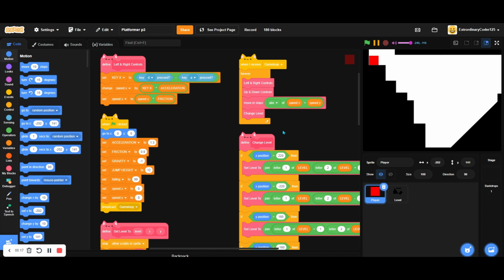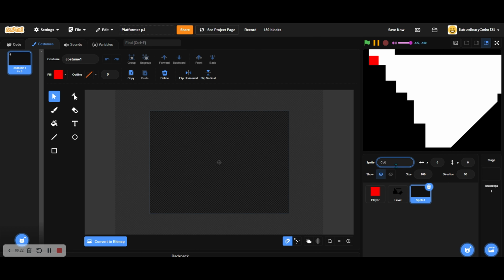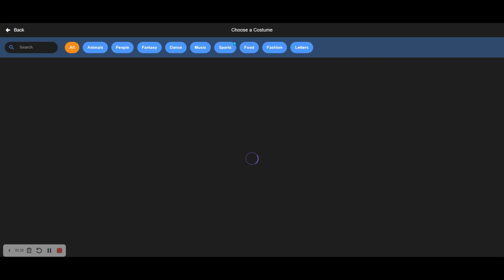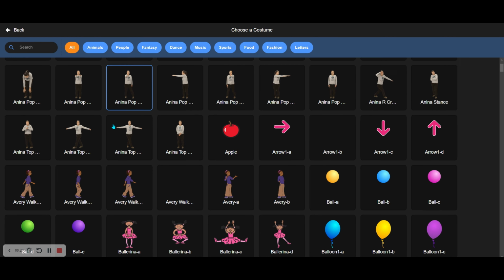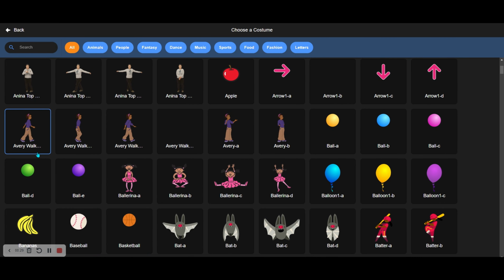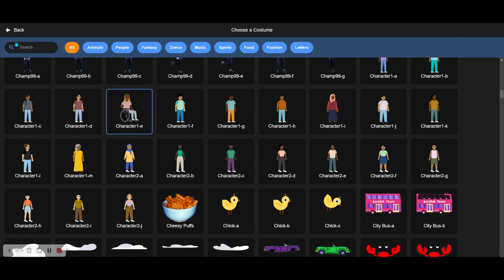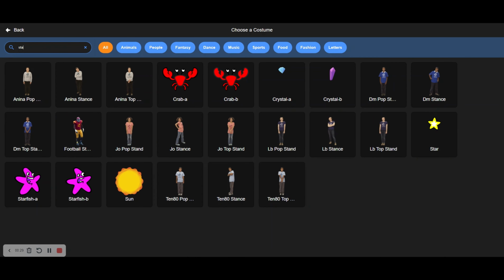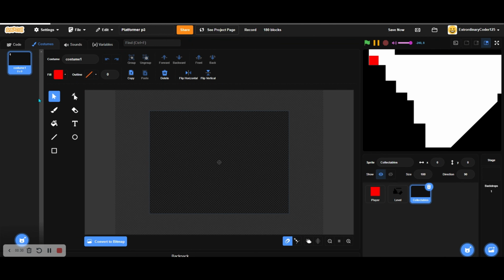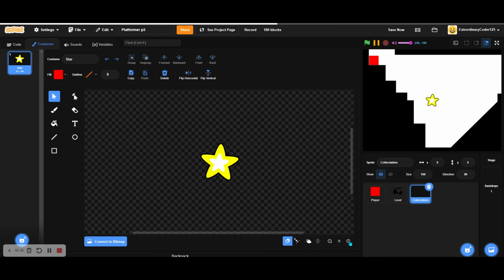Now what we're going to do is make a new sprite called Collectables. Let's start by choosing a costume. There's a lot of costumes we can do. You can do the apple, but I don't want to do that. I want to do the star. So now we have the star, and as you see, the star is actually kind of perfect for the player, but let's just move it like this.